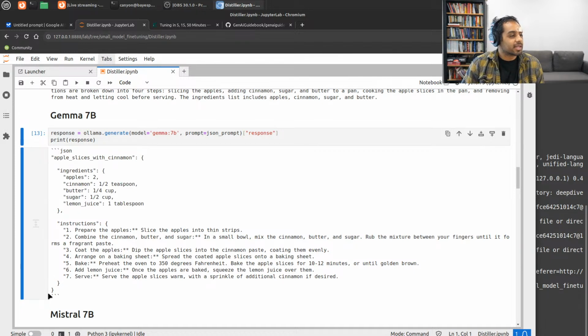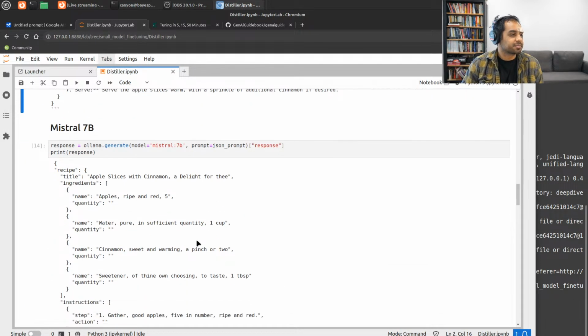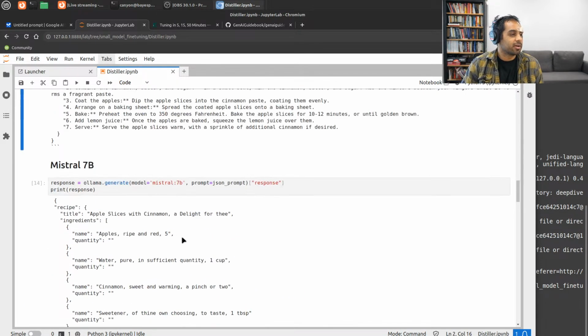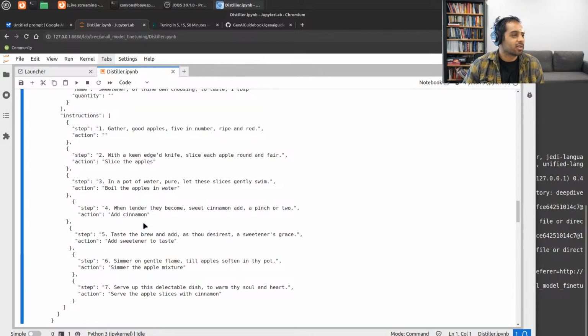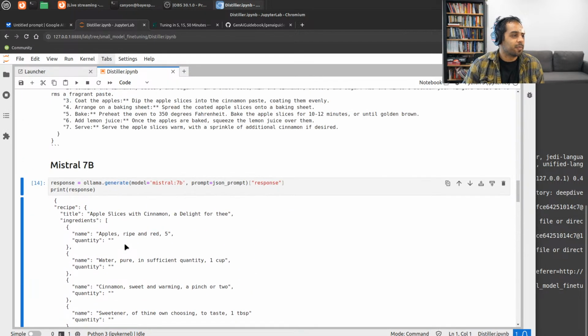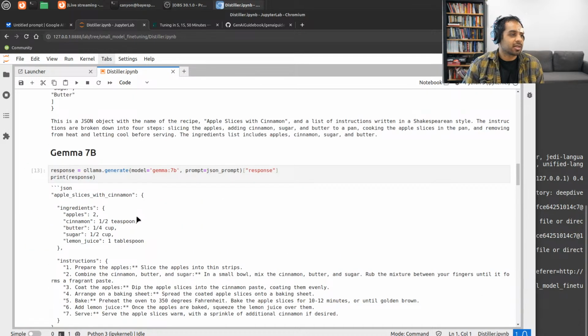Looking at it, I actually like this format a lot. It gives the JSON marker, and then it gives us the JSON in the middle with no extra text. Likewise, we go to Mistral. Mistral actually does a pretty good job, right? It gives us this name. It looks pretty Shakespearean. It gives us a longer JSON. And so looking through these three, the model that I like the best is Gemma 7B.